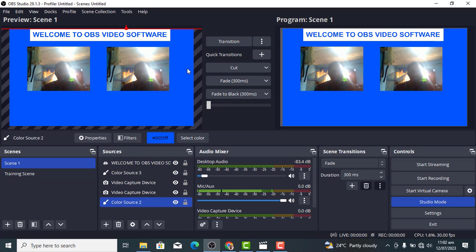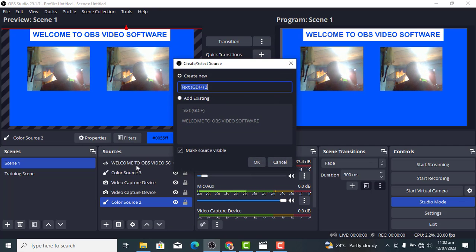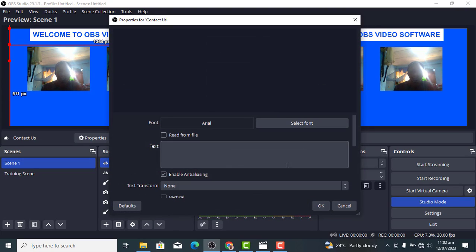For instance, I can just duplicate this text here. Let me just do it from scratch. All you need to do is, first you have your scene in place, your sources, you know what you want to write, then come to this place and click on Text GDI plus. You give the text a title. It could be maybe Contact us, so that people know what this is all about. You make it visible, you click on OK, then you write what you want.